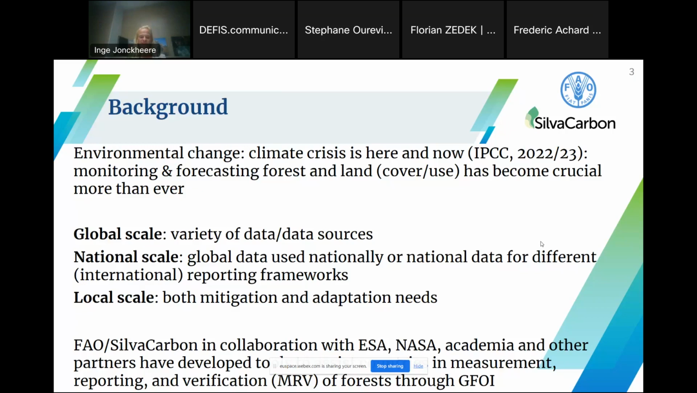There's the Forest Resource Assessment, so that's global data on the state of forest. National scale, very often we use global data used nationally or national data for different international reporting frameworks. And also there, I will highlight the role Copernicus can and may play. Local scale, both mitigation and adaptation. So more and more also adaptation has come into play. We're trying to do the mitigation, but it seems that we might not get there without also starting the adaptation.